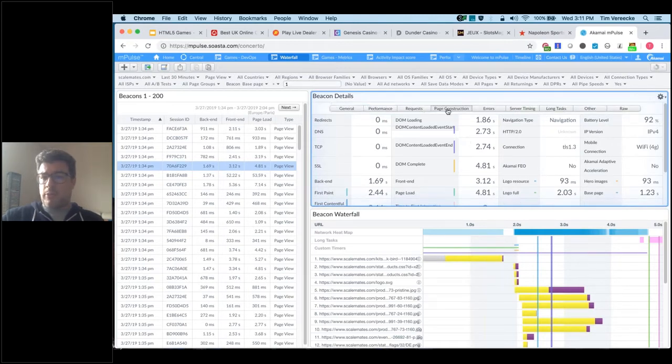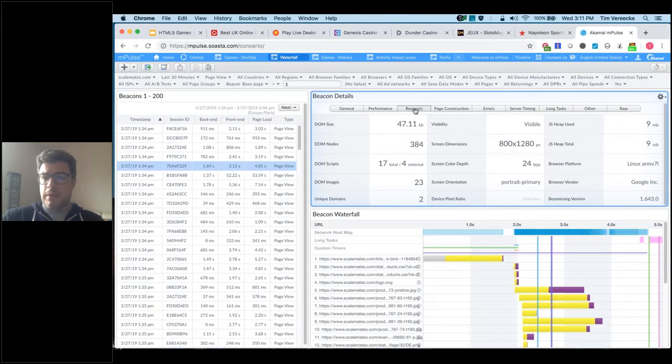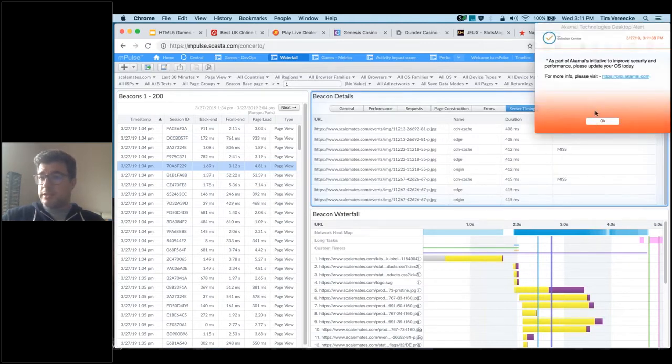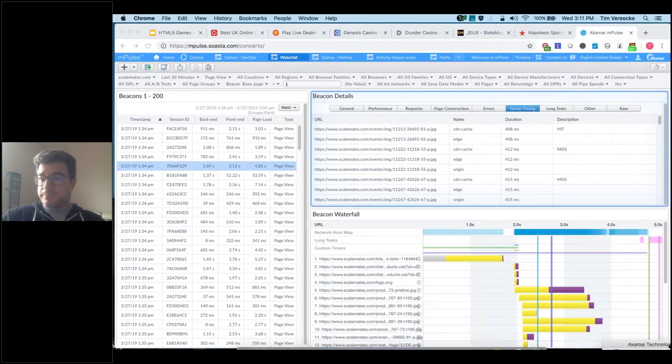It's not just about performance, but also things like the amount of requests and page construction, so you can validate how our game loads on a Retina display with much better images compared to the same game on a low-end device. If your CDN supports server timing, we can also see things like whether it was a cache hit, cache miss, etc. What is nice here, you see the network heat map.